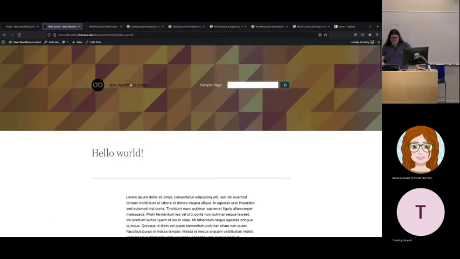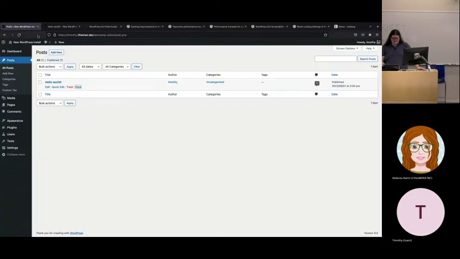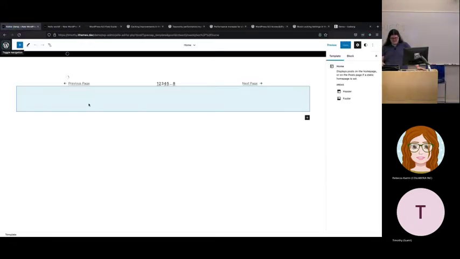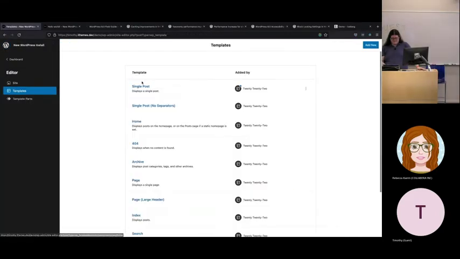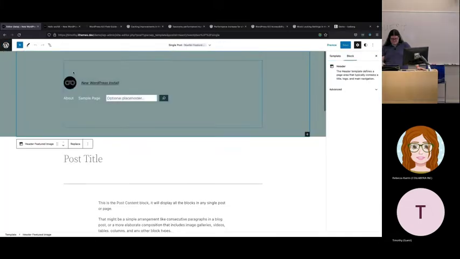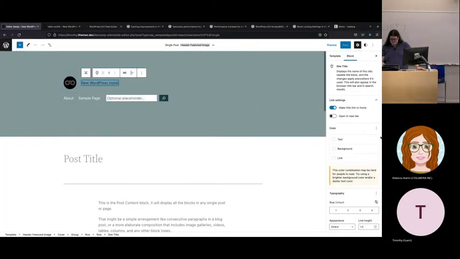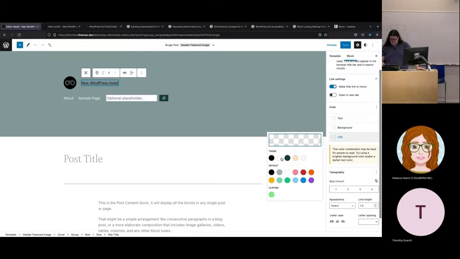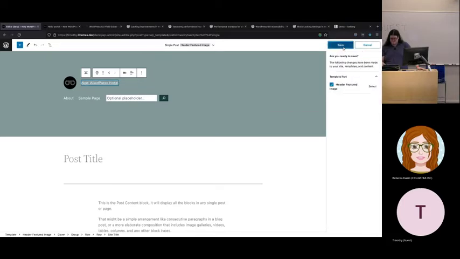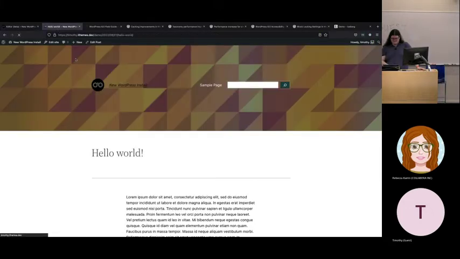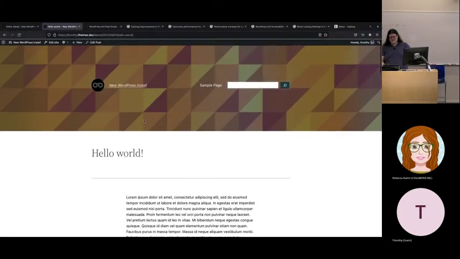And yeah, we can make some changes here, like this new WordPress install text is a little bit hard to read. You go into the editor and change the colors for that. Right here. Change our color to white. I think that'll be more readable. Yeah, and I think that's a pretty cool effect.